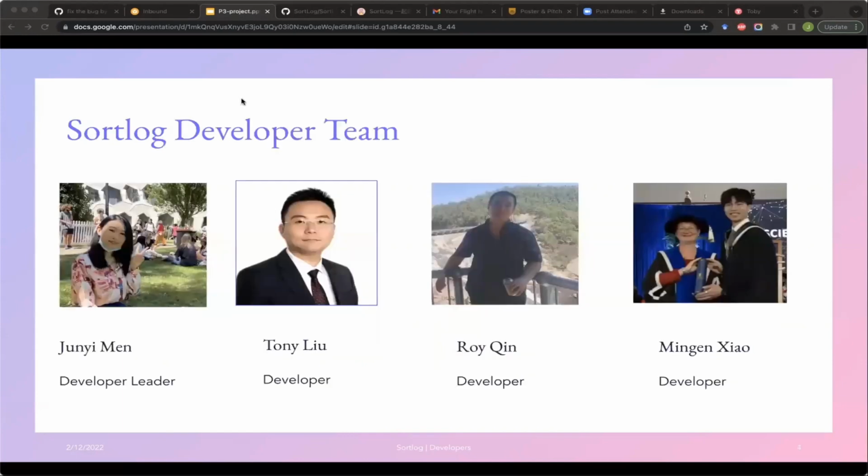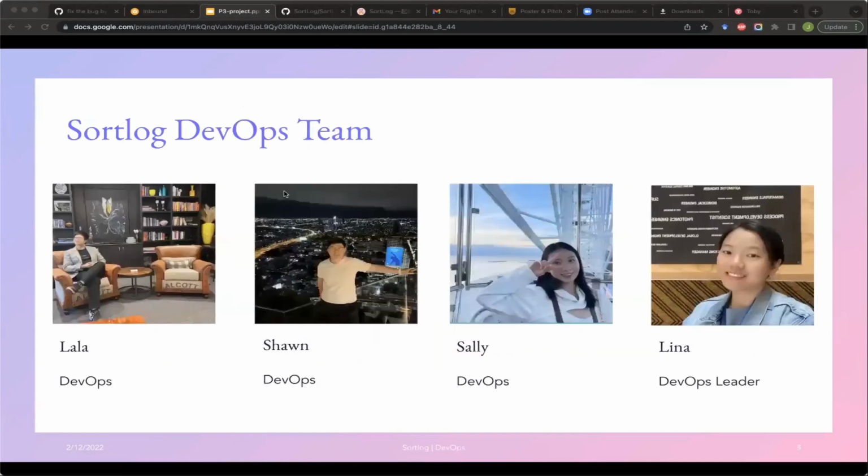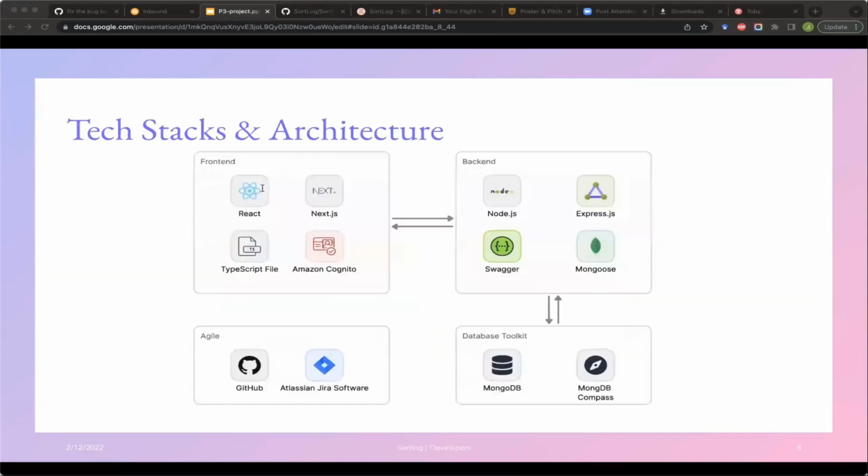And here is our developer team. We have 4 developers and 1 tutor. And here is our DevOps team. We also have 4 DevOps.